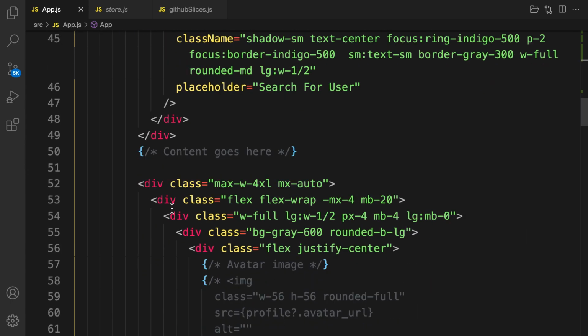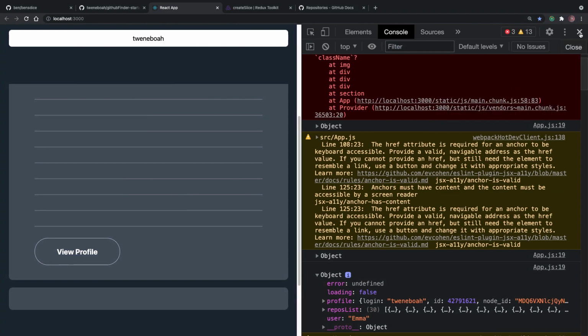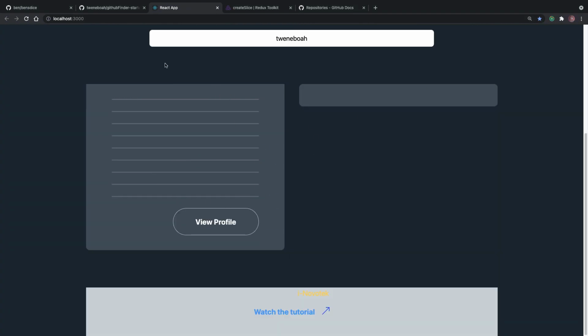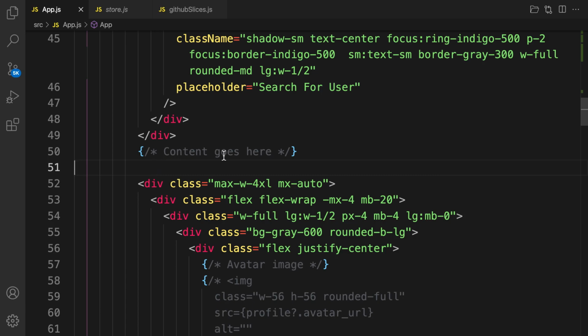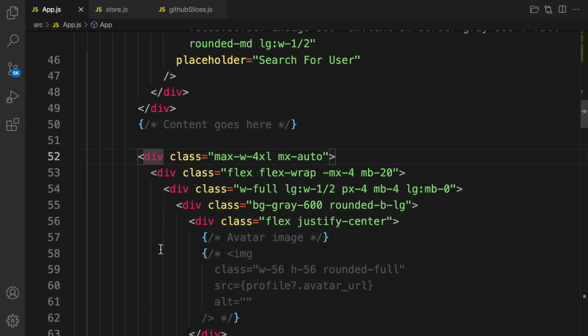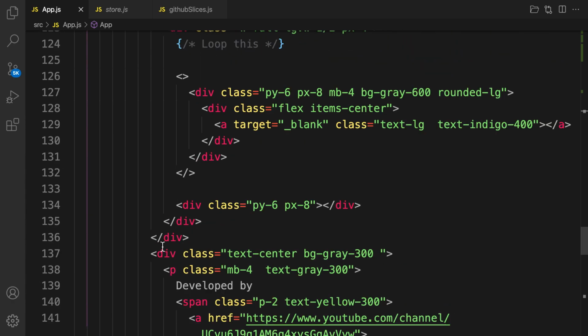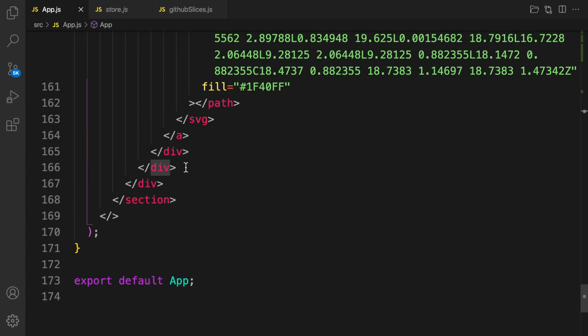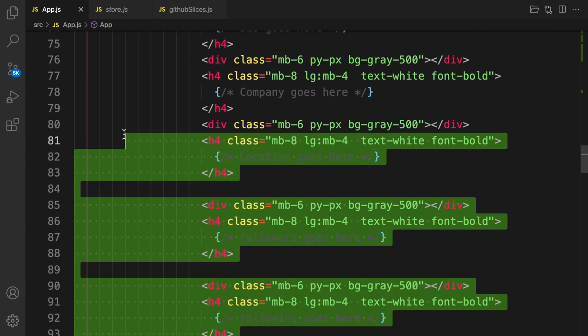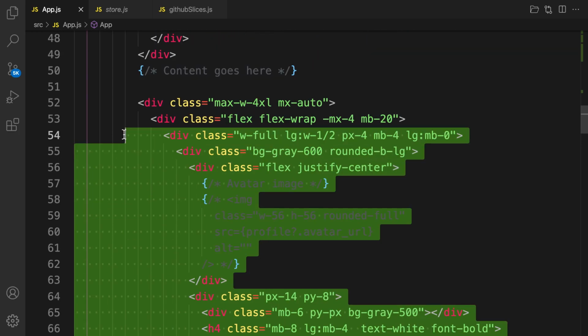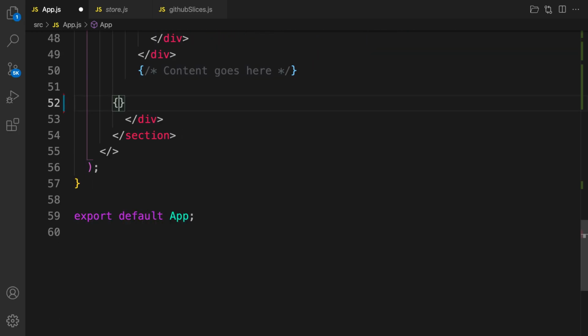So inside content goes here. Let's provide a loading state. When it's loading, let's provide a loading message before we display this content here. Under content goes here on line 52 on my code, select that and let's see the closing tag for this. So line 52, let's scroll down, and it ends here on line 166 on my code. So let me select that, and up to line 52, let me cut it, and then let me provide a loading state.